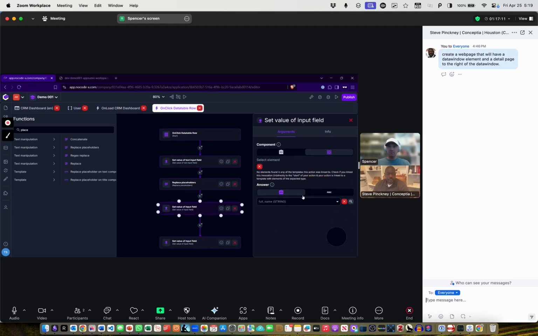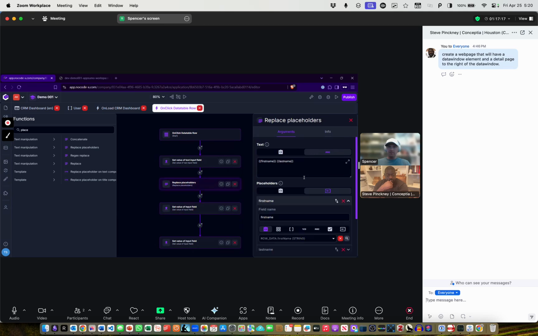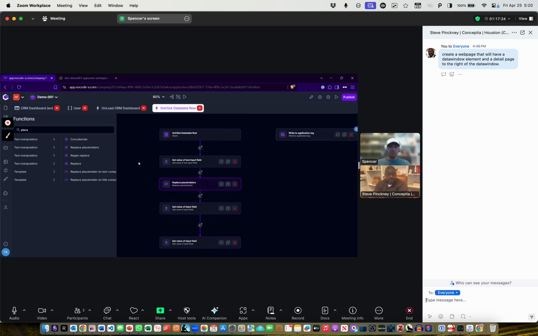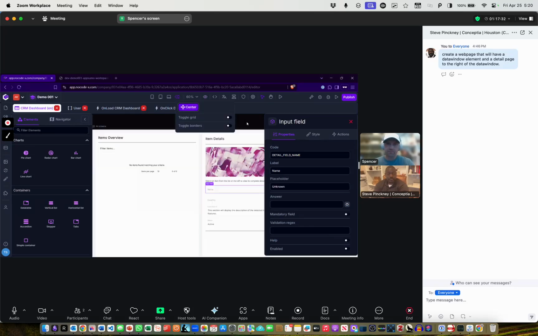Yeah, so then in the input field actions, we can choose those items that were passed through the row data object. All right. And now we can do something with the image. Got to center it again.